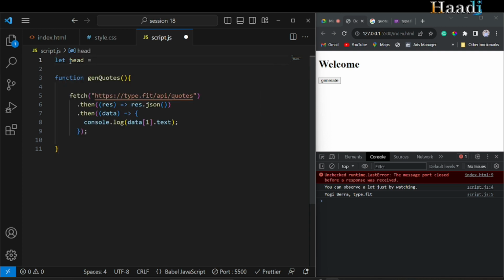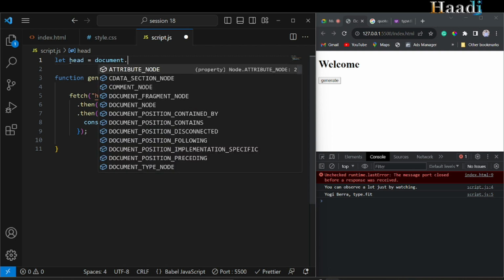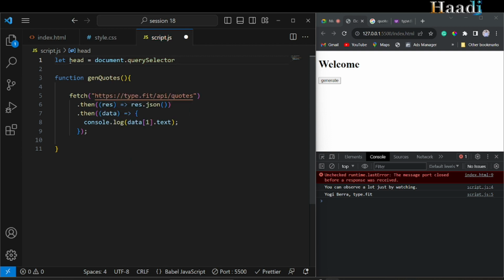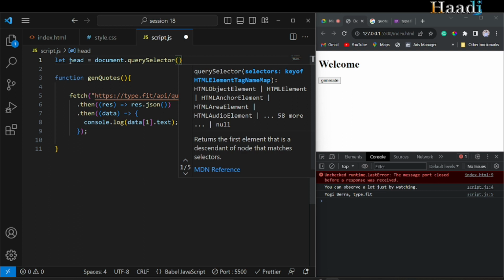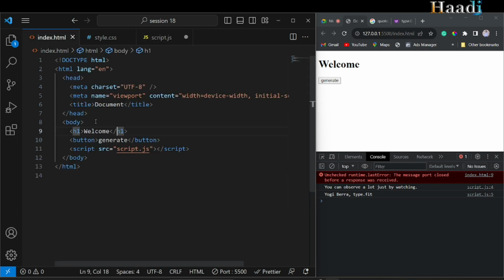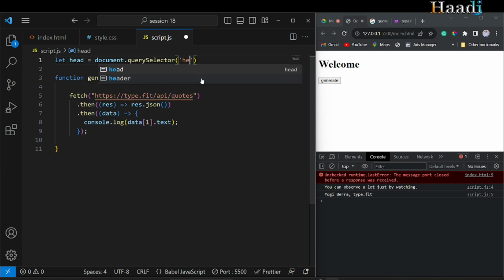Let heading equal to document.querySelector. I'll just select this h1. The h1 is selected.